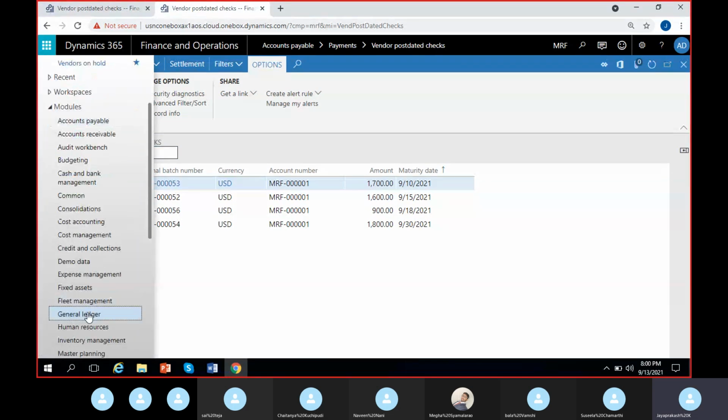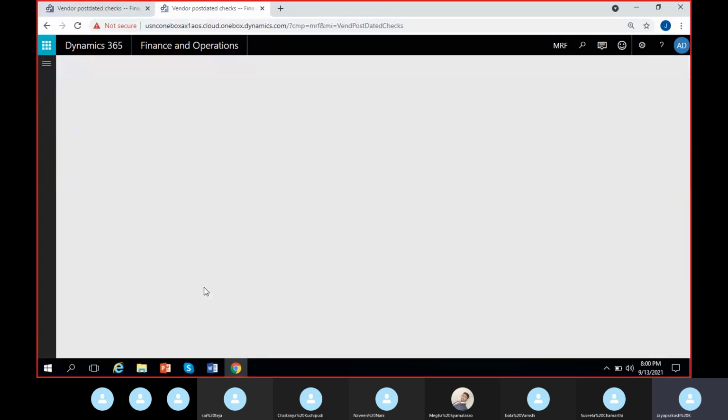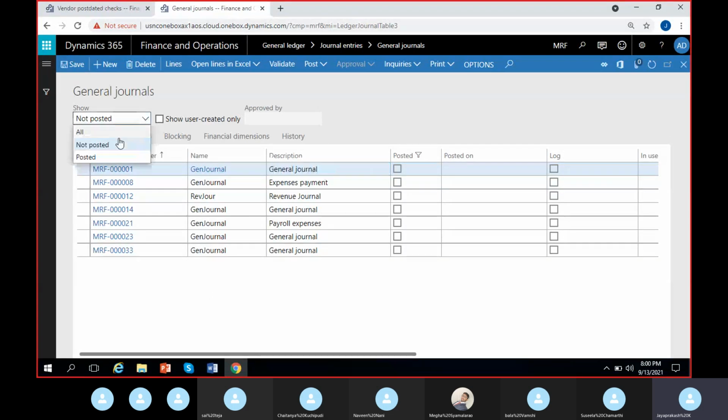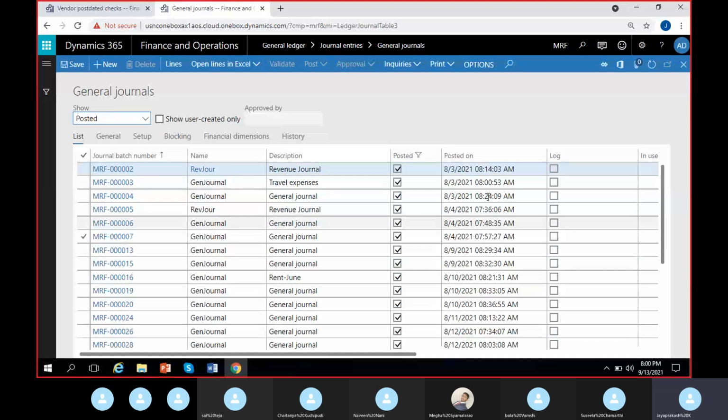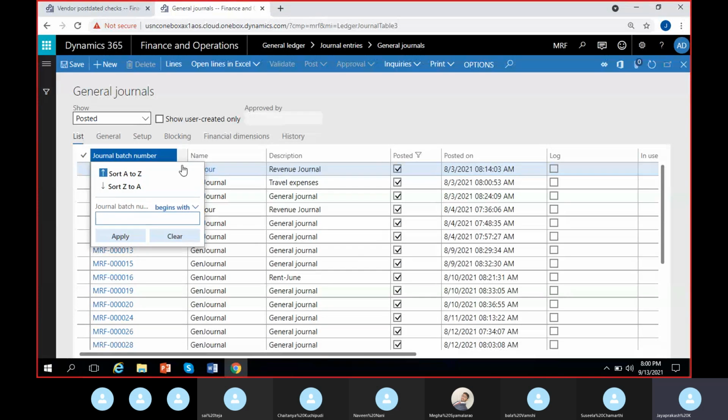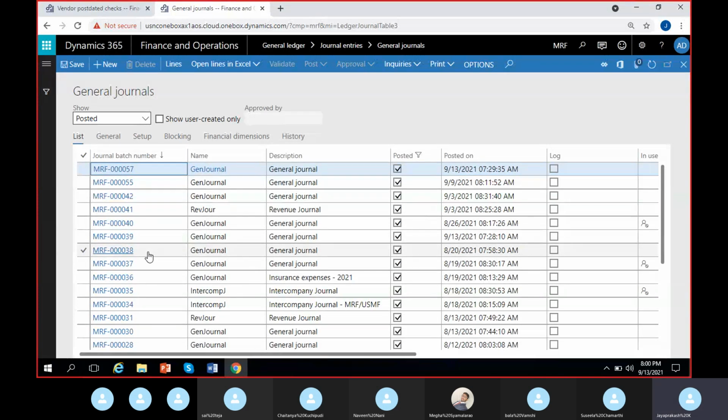So go to general ledger, general journals, go for posted transactions, posted on, and select the criteria as new to old, so that new transactions come upwards. Or you can also use this filter from Z to A, so that the biggest number comes upwards. Z to A. So this is the journal. This was posted today at this time. Click this. The system is showing Pacific time.